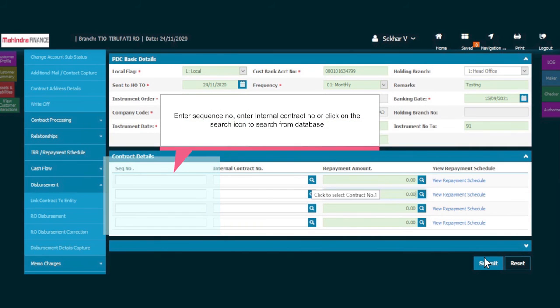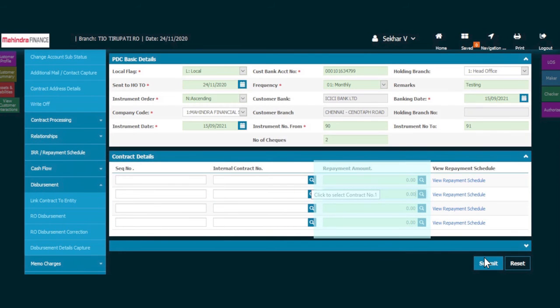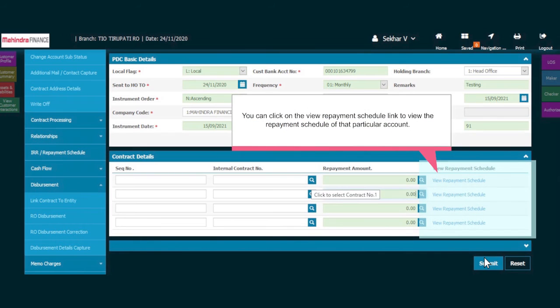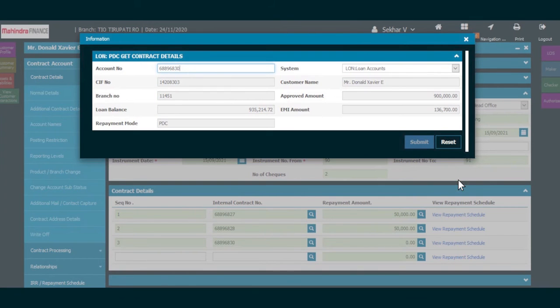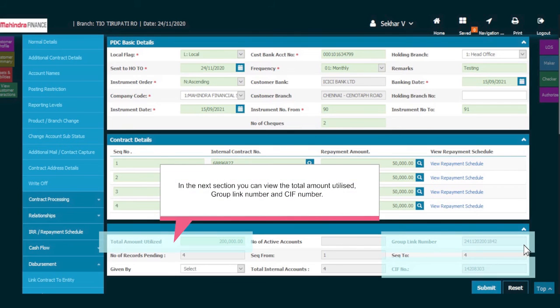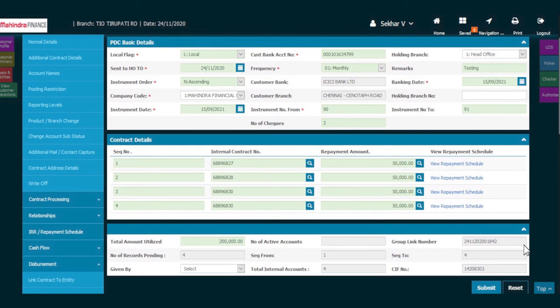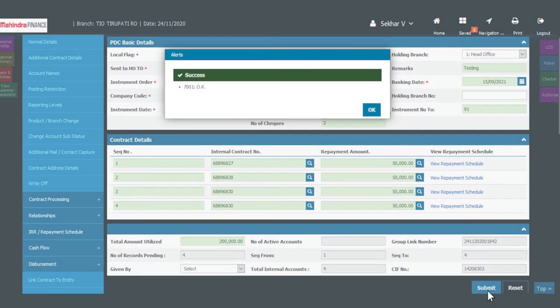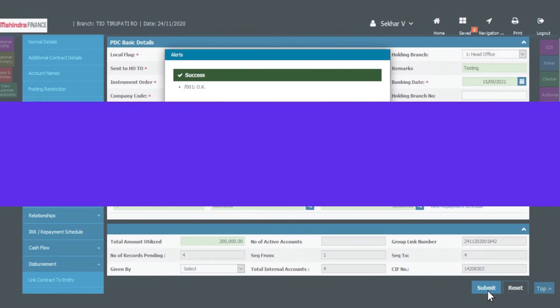Enter sequence number, enter internal contract number or click on the search icon to search from database. Enter repayment amount. You can click on the View Repayment Schedule link to view the repayment schedule of the particular account. In the next section, you can view the total amount utilized, group link number and CIF number. Click on Submit. Success message will be displayed.